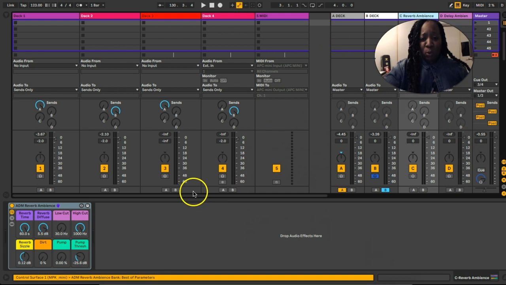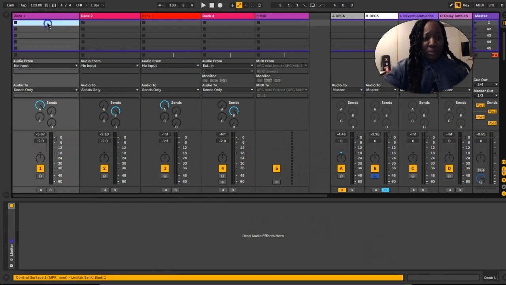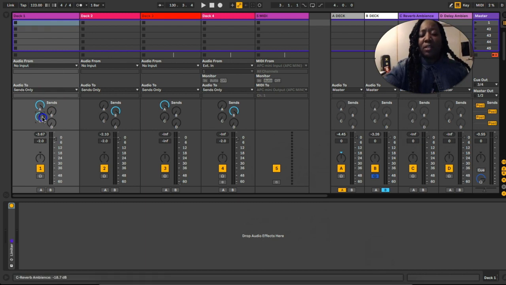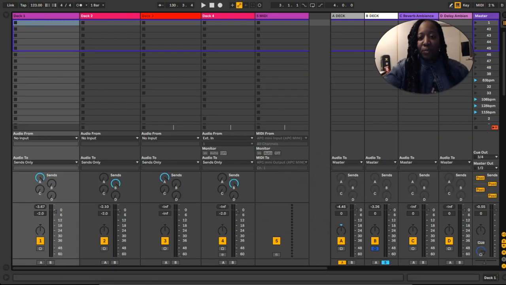So sometimes what I do is while I'm playing a track here, I may decide that I want to give it a little reverb for whatever, yeah? So that's just a technique or a style that I incorporate sometimes. So that's basically how the session is set up.